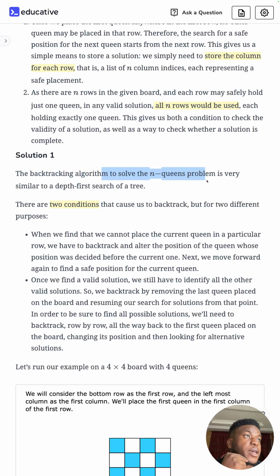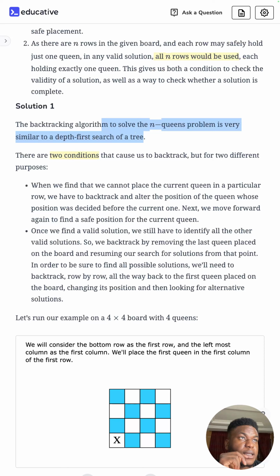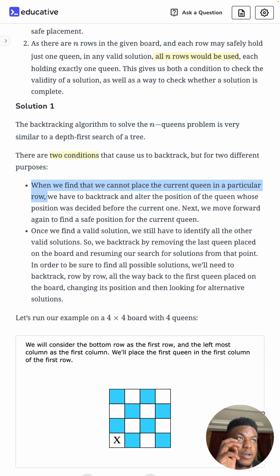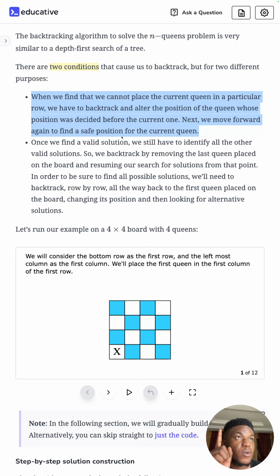To solve the n-queens problem, similar to depth first search of a tree, there are two conditions that cause us to backtrack, but for two different purposes. When we find that we cannot place the current queen in a particular row, we have to backtrack and alter the position of the queen whose position was decided before, that's the prior queen. Next, we move forward again to find a safe position for the current queen. So that's one instance where we have to backtrack: when the current queen doesn't fit in any column in the given row. We have to backtrack to the one we placed before and change that.